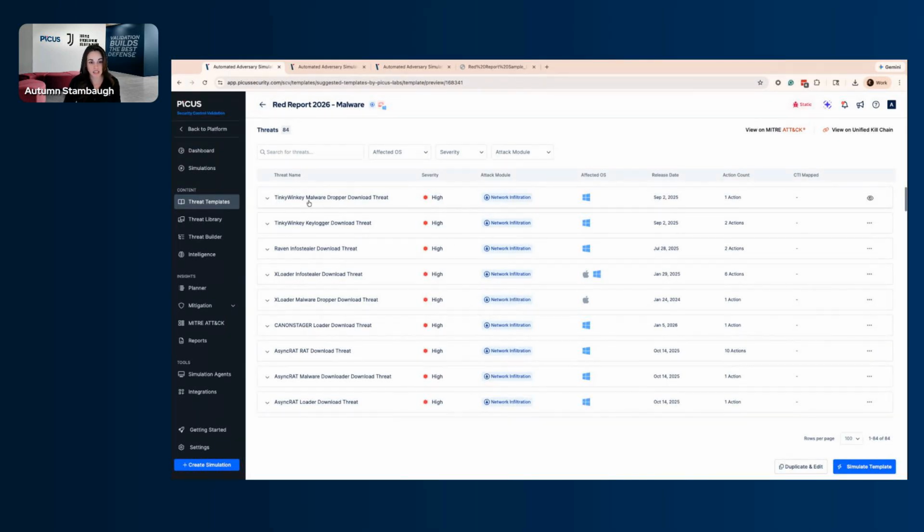So things like TinkyWiki malware dropper or Xloader malware dropper. We can start to test this against our network controls to understand, is it possible to infiltrate this malware or download malware within the environment?